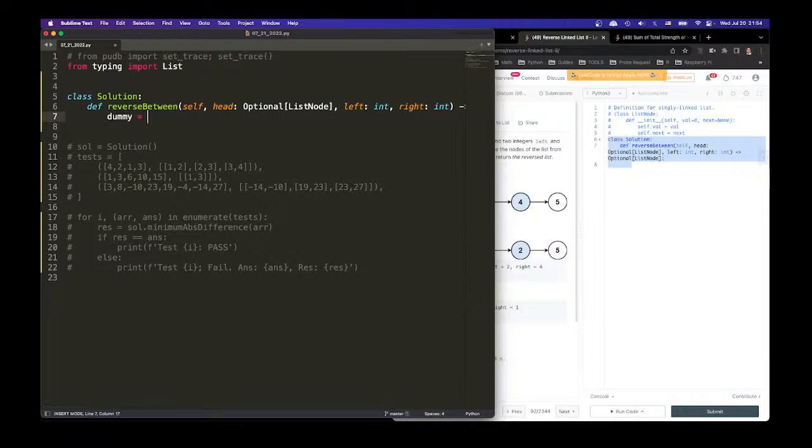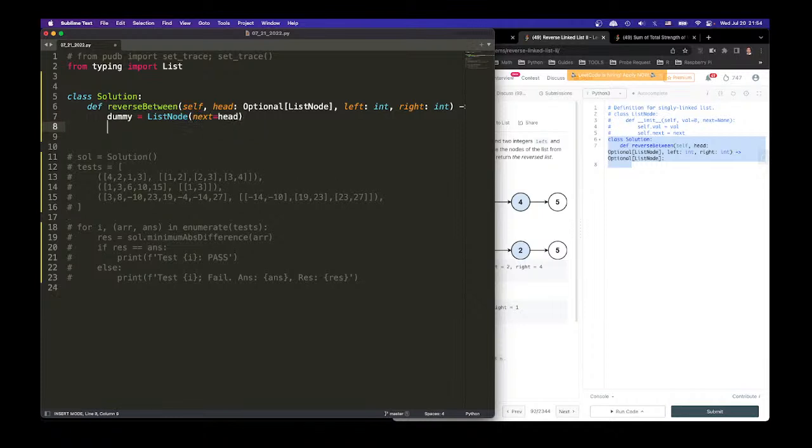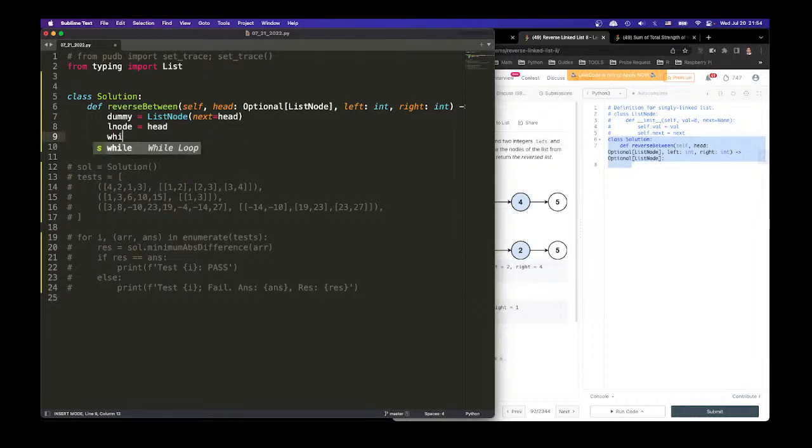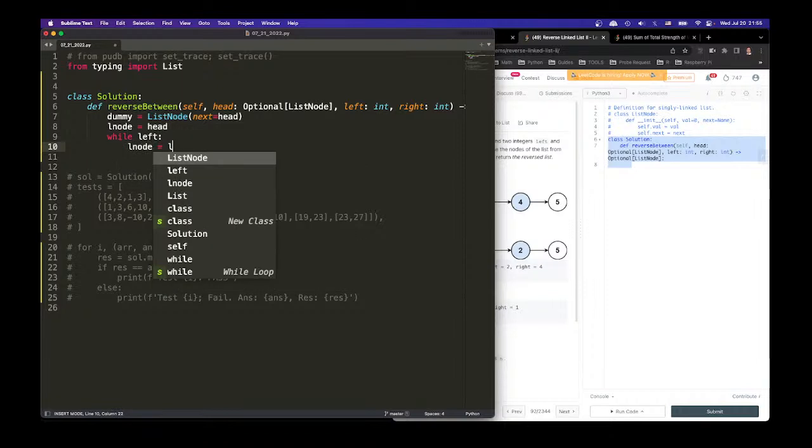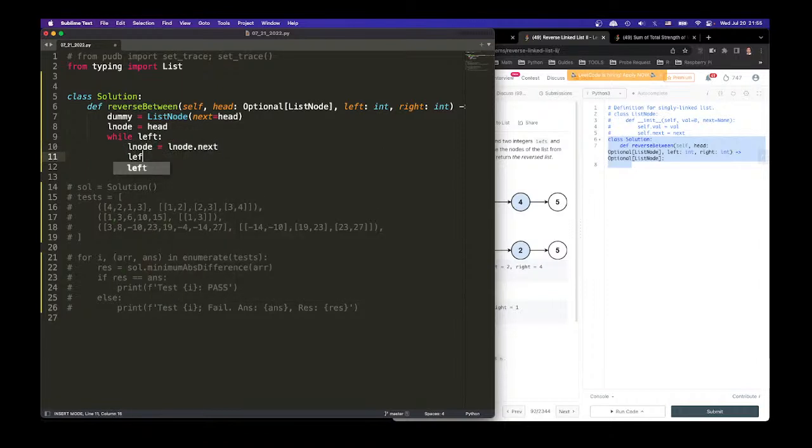Dummy equals list node, next equals head. Well, we have a dummy. And then left node and a right node. Node equals head. Left node. While left, node equals left node dot next. Left minus equal 1.